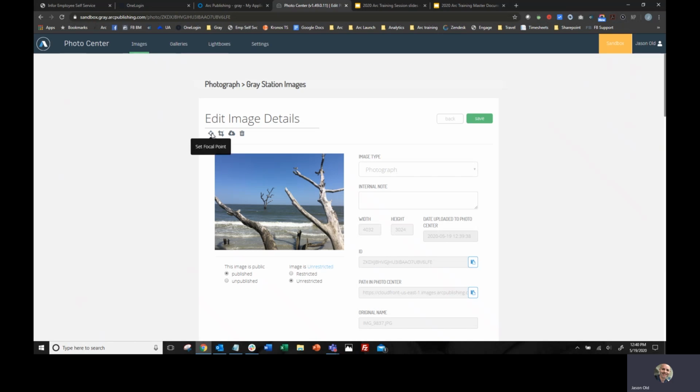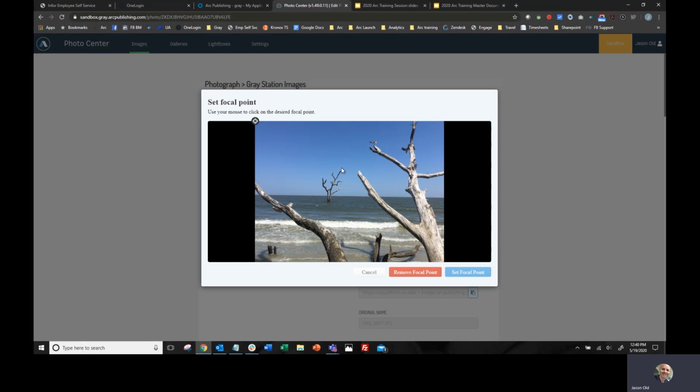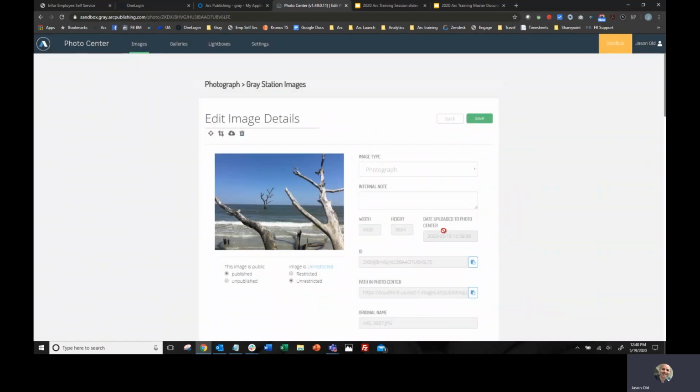So I'm going to go ahead and click Set Focal Point, and I'm going to click right here in the middle and click Set Focal Point. We now have a focal point set. So that's going to be the center of the image when it displays in different places on your website. As we go down here, you can also restrict your image, meaning if you have an embargo or something along that same line, you can go ahead and restrict it so people know that it's restricted.